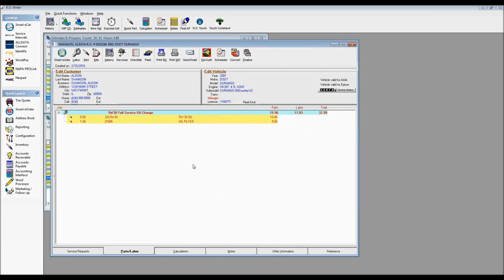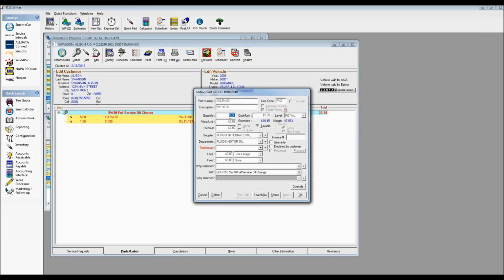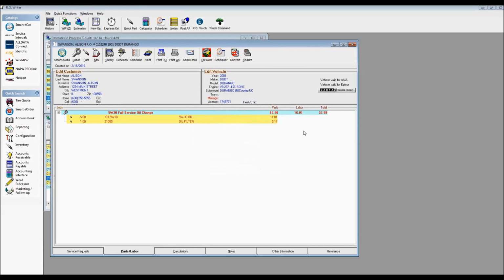The way we don't want to do it, and again, when I say a couple, the one was adding the additional line, would be to just simply come in here and change my quantity from 5 to 6. I change that quantity from 5 to 6. It understands that now the extended price for 6 quarts is higher than the extended for 5. When I click on OK, what you'll notice is my package price does not change.